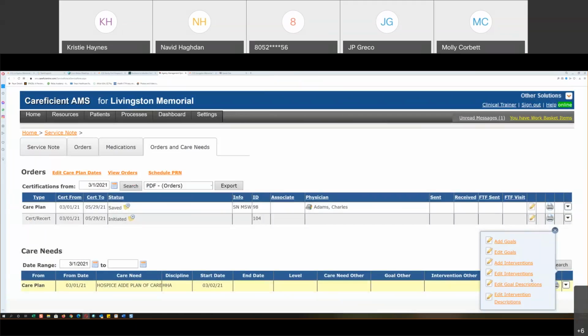Then you're going to skip the edit interventions because that's for later. Let's say you had a patient that had initially had a shower on their care plan, and now we're changing them to a bed bath. That's when we're going to use that. So we're going to skip it for now.